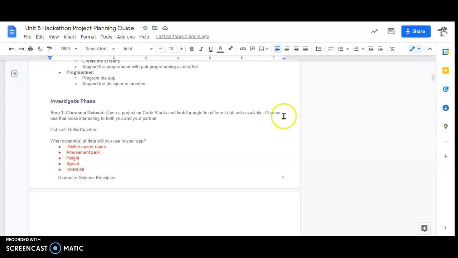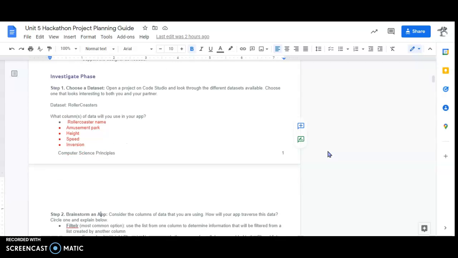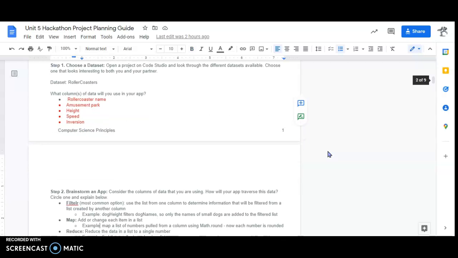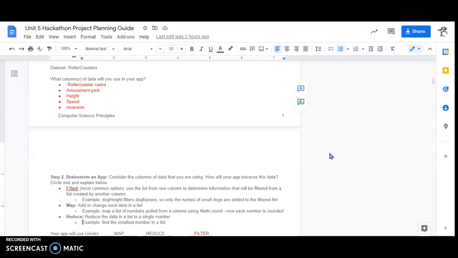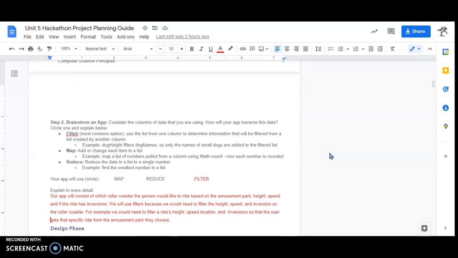So the columns of data we thought initially we were going to use were amusement park, height, speed, and inversions. But later on, we learned that it was more difficult to make them, so we just used amusement park and height. And when brainstorming the app, we decided to use a filter because we needed to specifically choose a specific amusement park and specific height that corresponds to it.